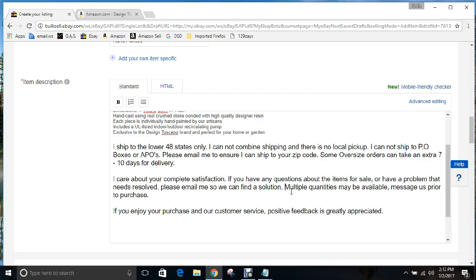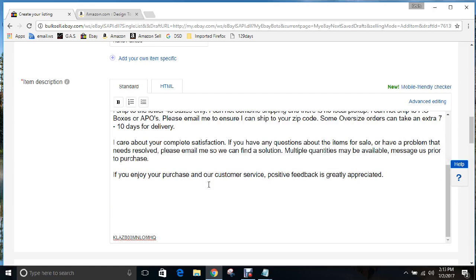A good line to have in there is: multiple quantities may be available. Message us prior to purchase. Somebody may want to purchase a whole bunch of stuff. I've sold shop vacs like 10, 15, 20 at a time. I was selling louvered blinds for patios, and I only had a quantity of 3 or something up there. A guy wanted 8 of them. So he just emailed me, hey, would you happen to have 8? And he actually said, hey, if so, can I get a little discount? And obviously that'll be up to you.